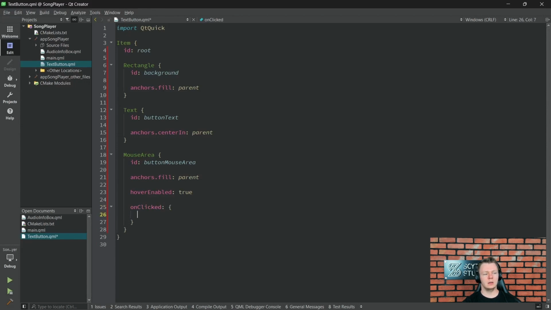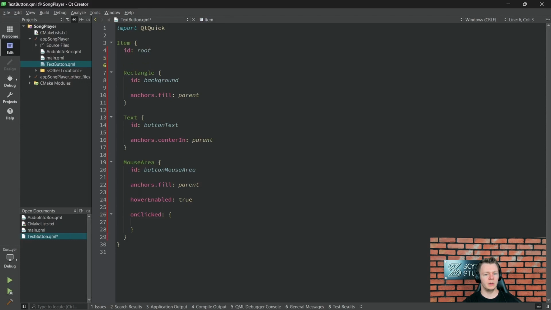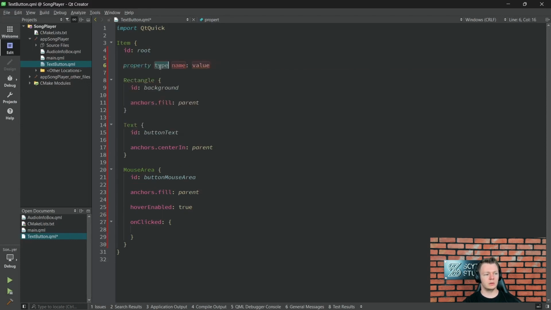Then as in audio info box, we need to make this button customizable, so let's add some properties. The first one will be the color of the button's rectangle. You could use alias to background item here, but I want to play a bit with the color that we set here, it's going to depend on mouse area's hover state. So it will be just an ordinary property here. So color as a type, color as a name, and let's make it gray by default.